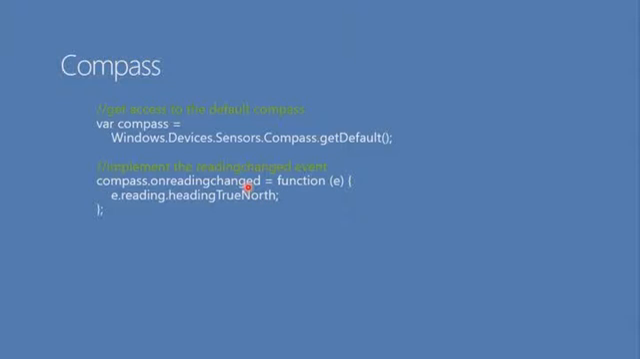I haven't thought about that before. That's pretty interesting. I believe in order to do that, it's actually going to have to calculate the true north based on your geo. That's right. That's pretty interesting. Okay, so that's accessing the compass. Very common sensor to want to interact with.